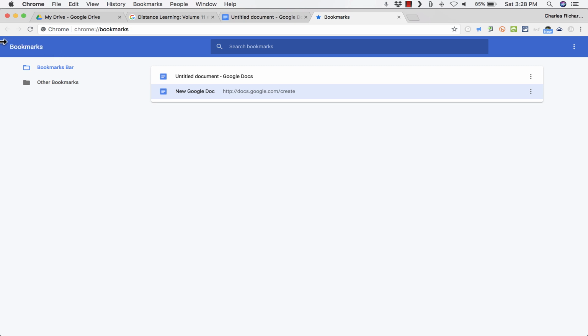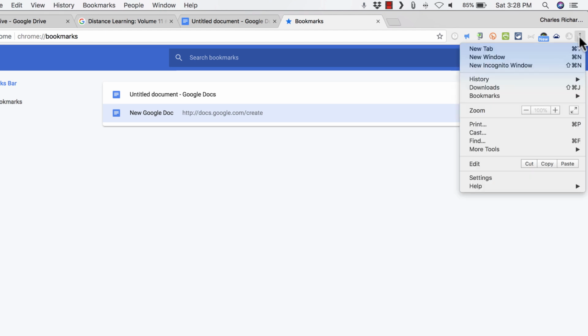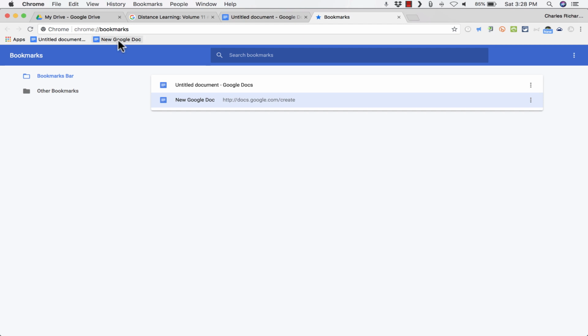Now, there is no bookmarks bar. Normally, there's a bookmarks bar across the top here, but I don't see it. So I need to activate that. Here in the upper right in Google Chrome, I'm going to click on these three dots and choose Bookmarks, Show Bookmarks Bar. And now you can see the custom button that I just made.